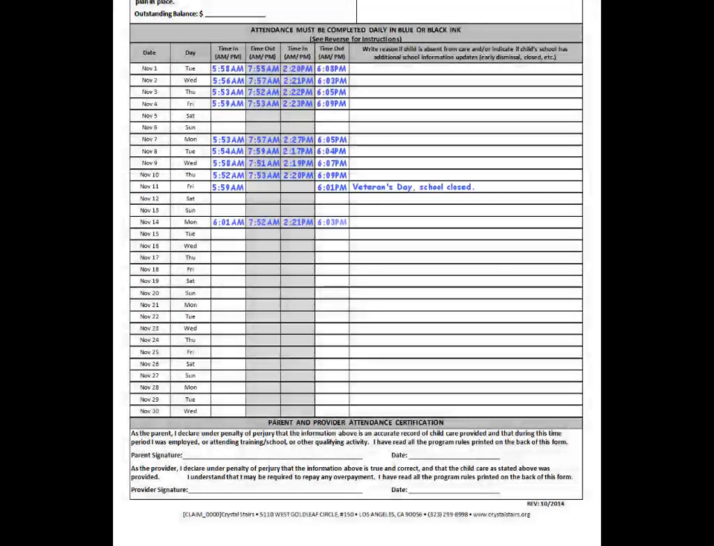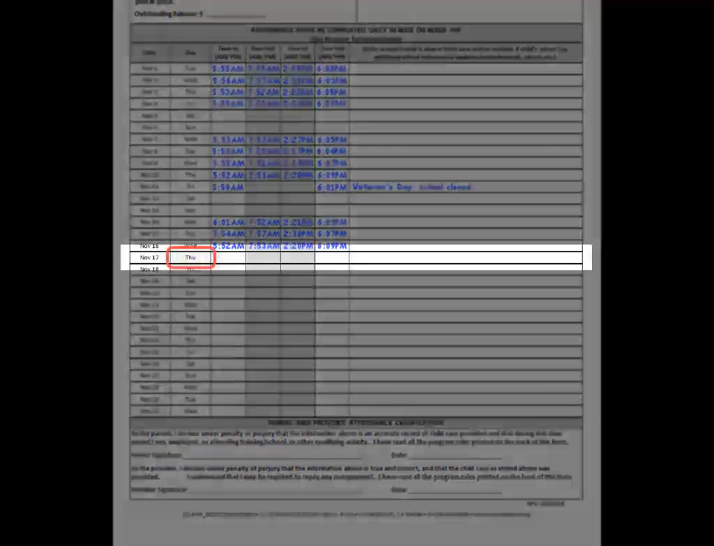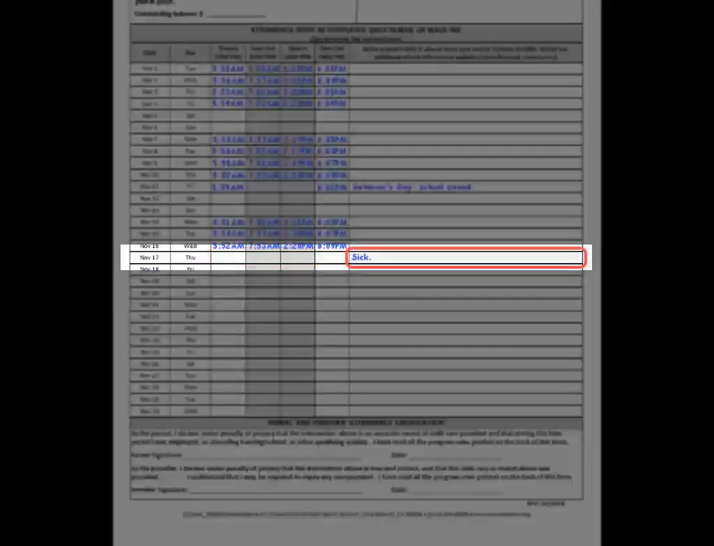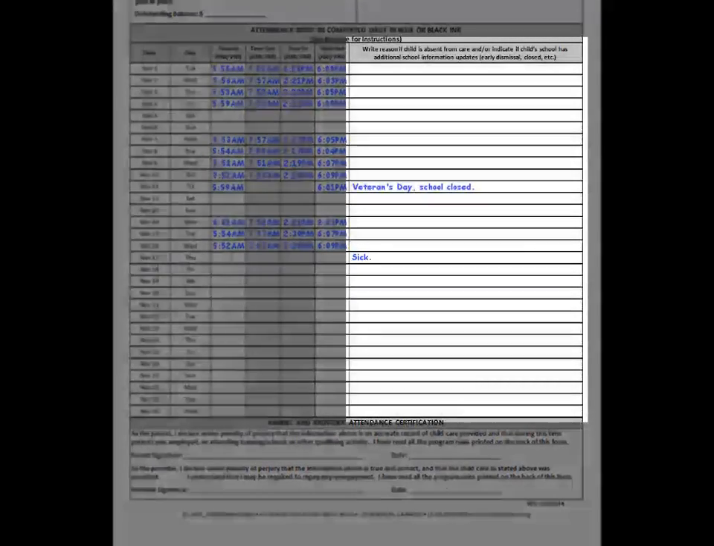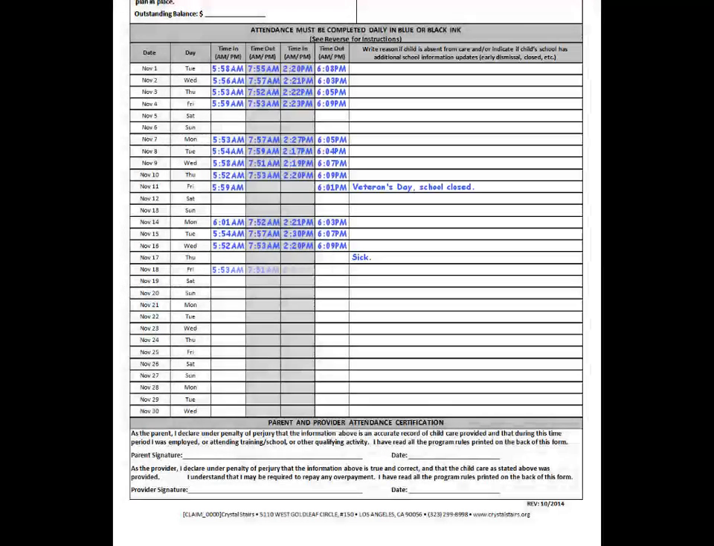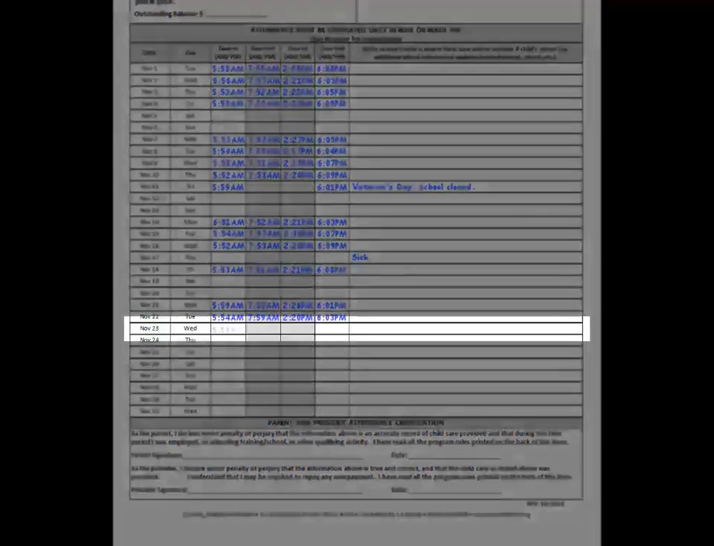The next week is written down as normal until Thursday when the child is sick. On that day, the parent leaves all of the time in and time out boxes empty and writes sick in the far right box. Remember, you will use the far right boxes to write the reason a child is absent from care and or indicate if the child's school has additional school information updates, like early dismissal, or if it is closed.